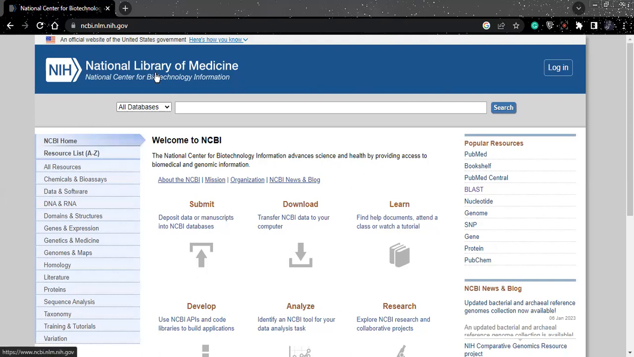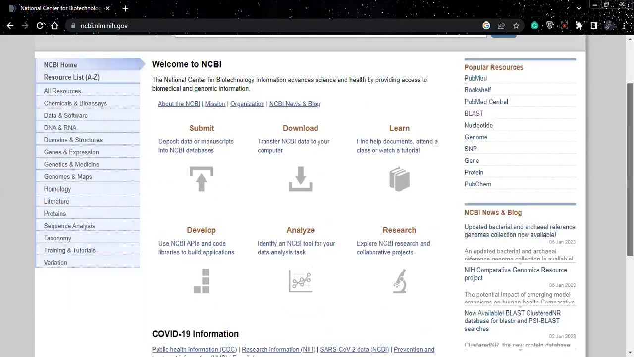Today I am going to demonstrate data retrieval from NIH, which is the National Center for Biotechnology Information. There are multiple libraries for sequence or database retrieval, and for the database retrieval here, I have opened the website of NIH.